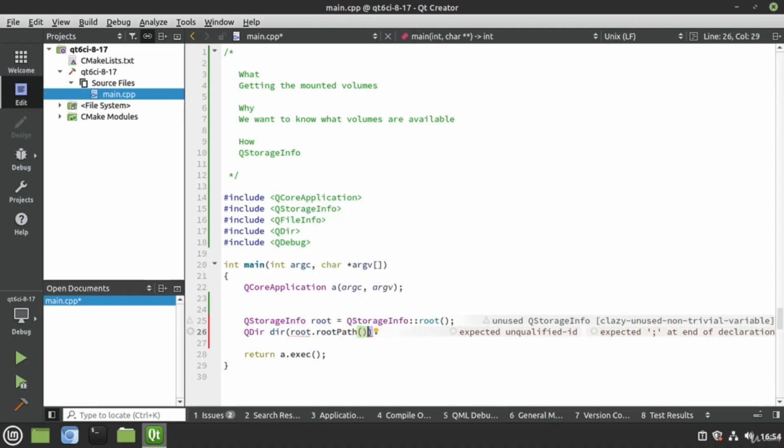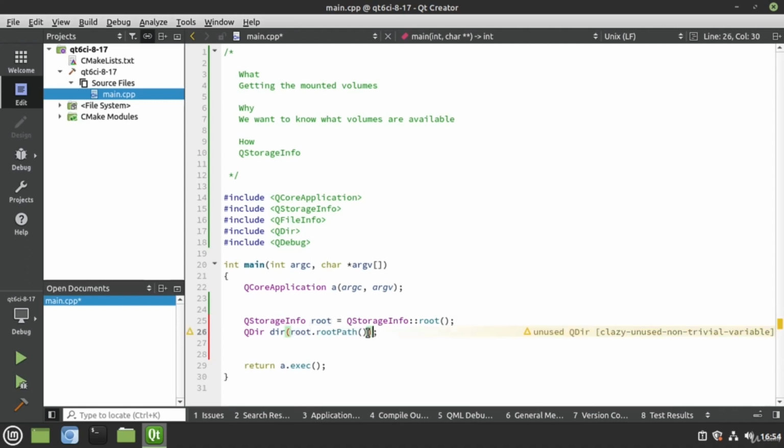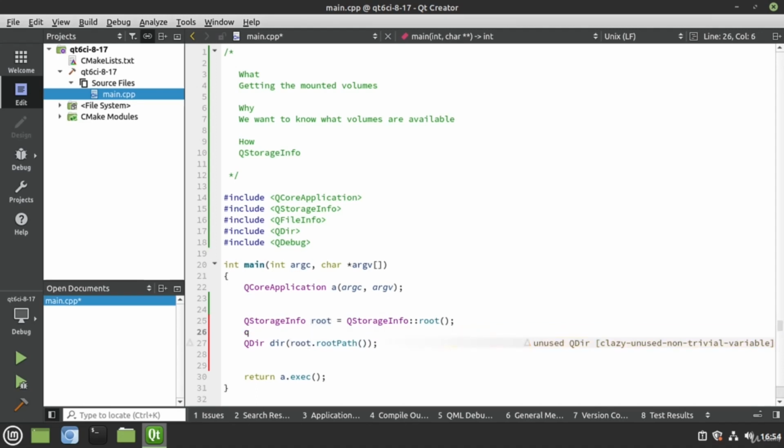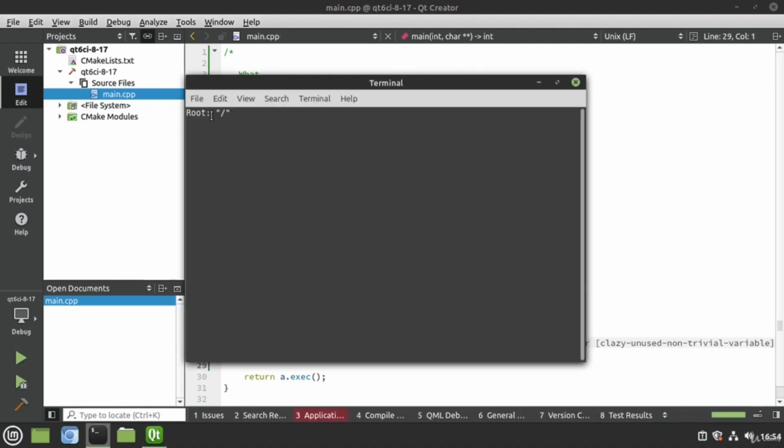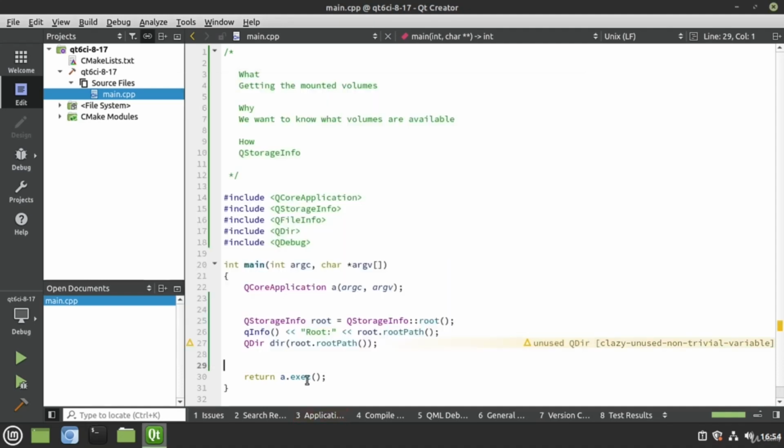All right, so we're going to say root path. We want to know the actual path here. Now, this is actually very underwhelming. I'm going to just qInfo this out just to show you how underwhelming this is. You already know what it's going to be. So I'm going to say qInfo, and let's just go ahead and run that, just so you can see what root path is going to look like here. And yes, underwhelming. It's just slash. If you're on Windows, it's going to be like C or whatever you installed your OS on.